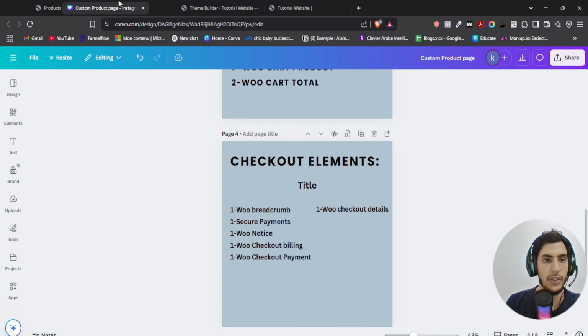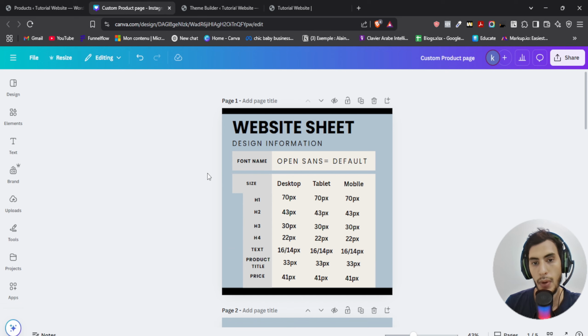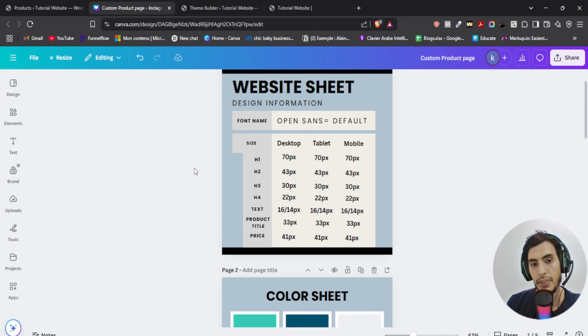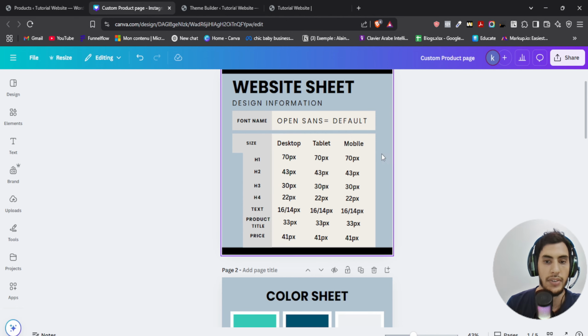Okay, so before that I'm just gonna show you the website sheet that we've been using from the beginning of the website. So I already set the different sizes of the different headings and text, how it looks. So whenever I create a heading or add a text, I already know the size that I'm gonna choose from the beginning. So I'm just gonna copy and paste. If I'm adding an H1 tag, I'm gonna use 70 across all the devices.